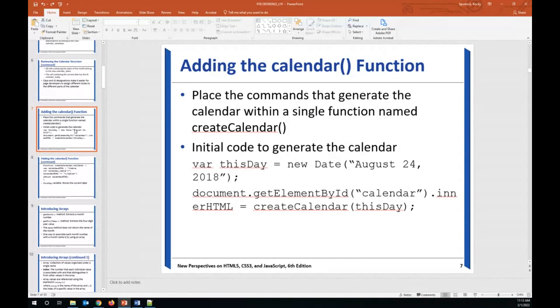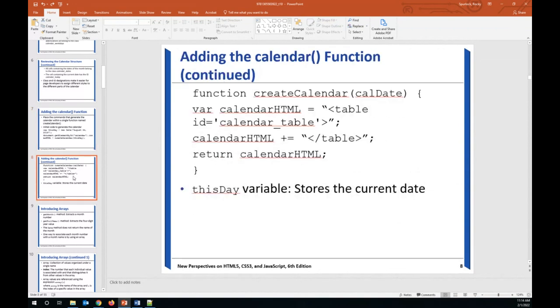Now, when we're working on a calendar, that's something that's going through the chapter. You can create it with a single function, named, for example, this one, createCalendar. We see the initial code to generate the calendar. We've got our variable thisDay, set to a new date, the date of August 24, 2018. In here, we're calling in the calendar and doing the innerHTML, and calling the createCalendar and setting it to thisDay, which is going to store the current date.